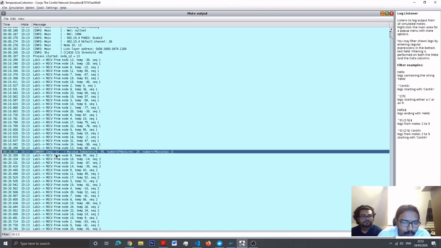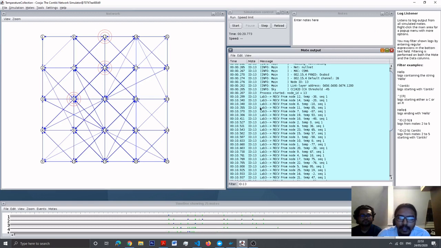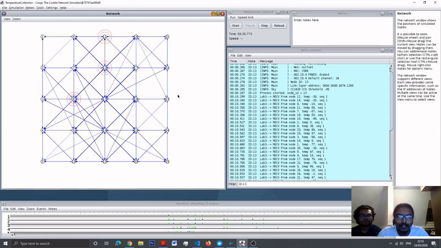From sequence 1, here we can see I have received all the messages from all the slave nodes, so there is no missing. And the maximum temperature is recorded as 95. As we can see, we got all the messages from the slave nodes for 25 nodes. Let me show you the same code for 49 nodes. Then we'll see some weird things, like the missing of frames.